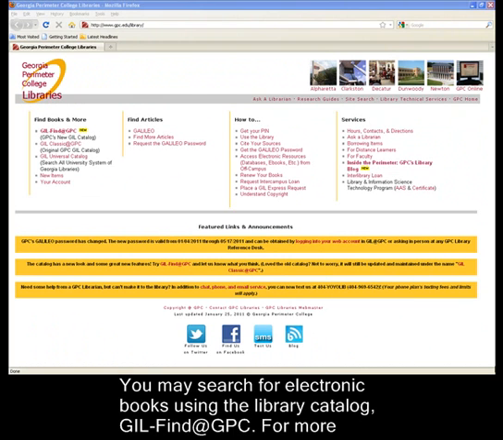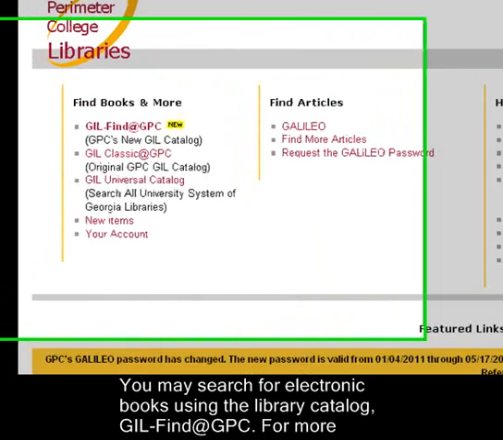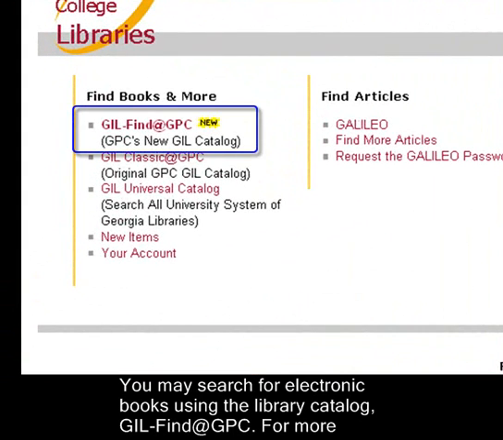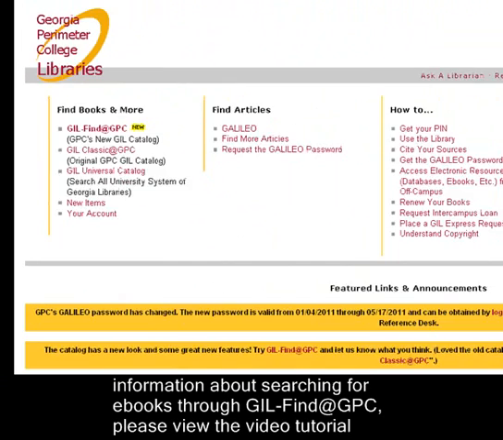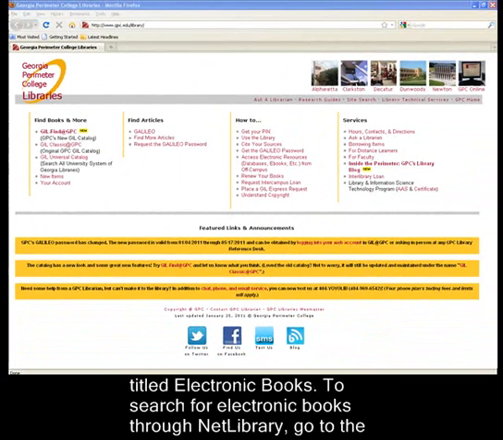You may search for electronic books using the library catalog, GilFind at GPC. For more information about searching for ebooks through GilFind at GPC, please view the video tutorial titled Electronic Books.